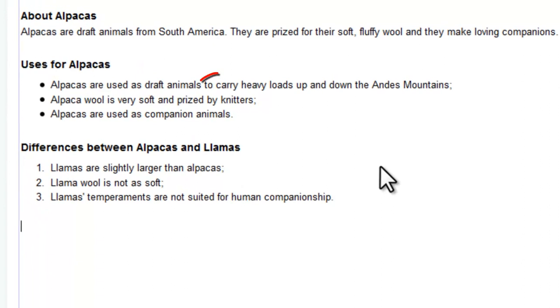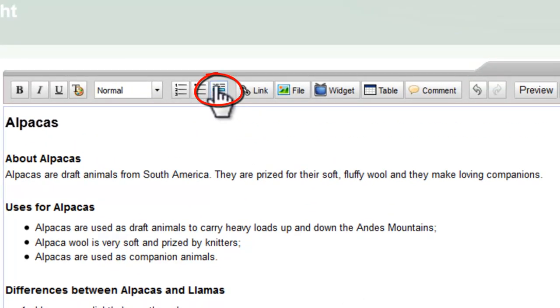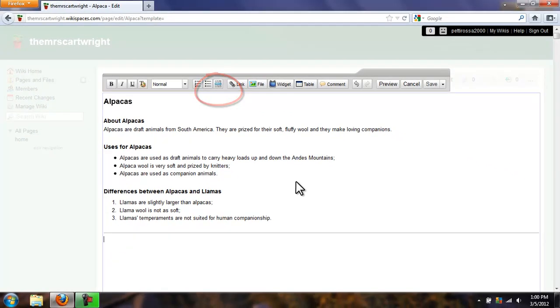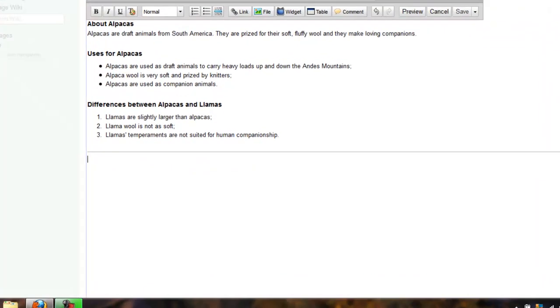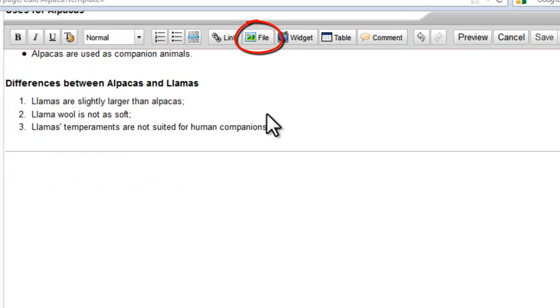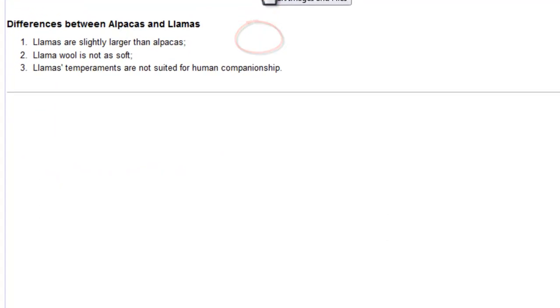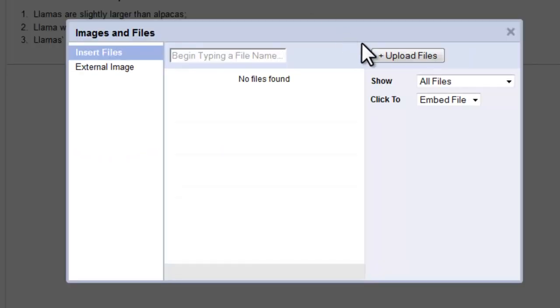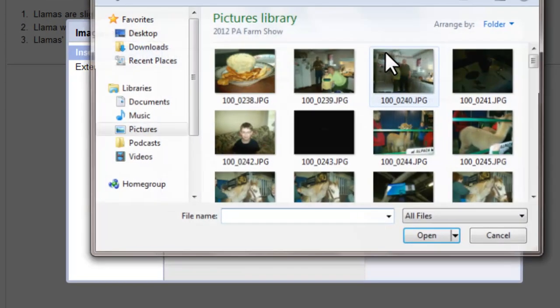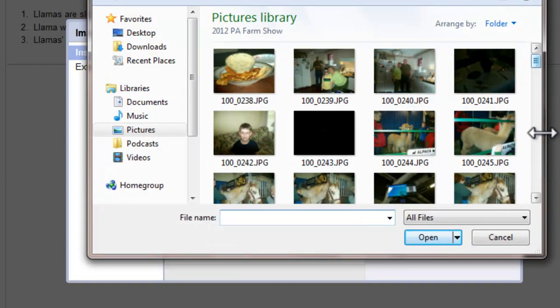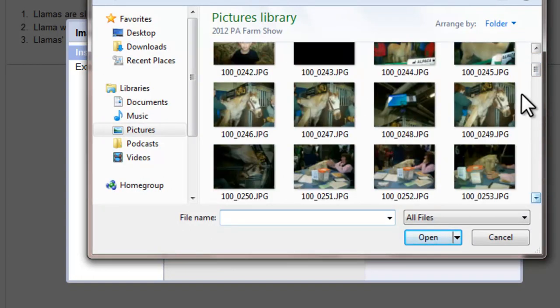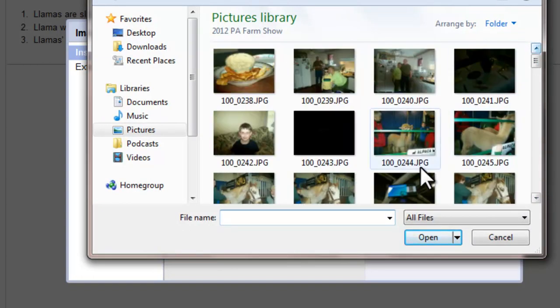And then I'm going to show you how to insert a horizontal line. So text goes above the line and pictures might go below the line. I'm going to scroll down, and I'm going to use the File button to insert a file. So I have no photos here, so I'm going to click Upload a File, and I'm going to look for a picture of an alpaca.